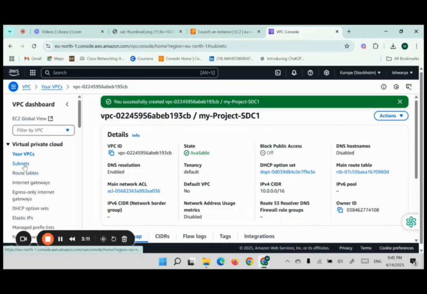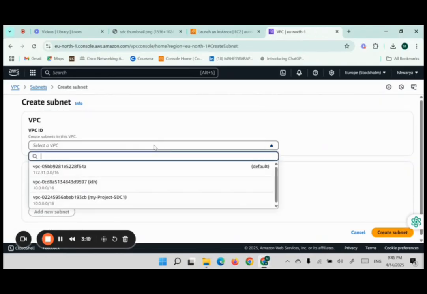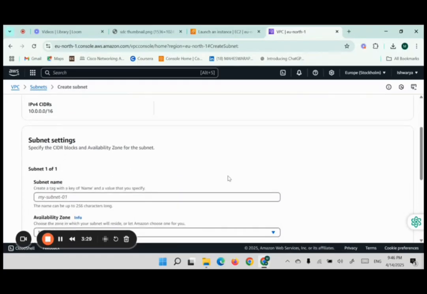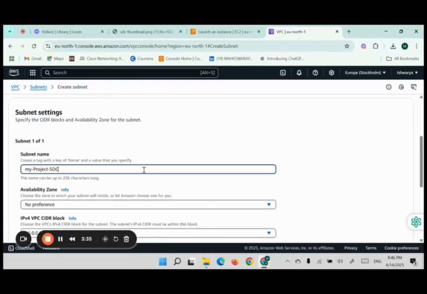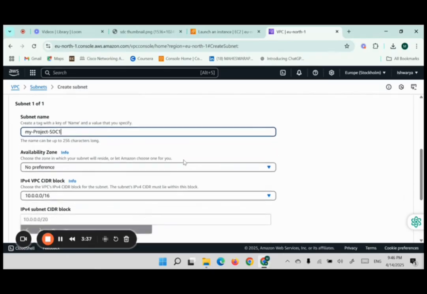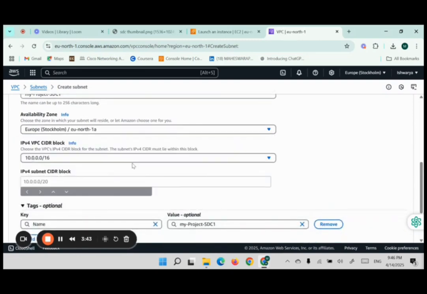My project is SDC1. Let's also create subnets. Here at the top, we can see create subnet. Let's click on it. We can create our subnet. I can select the VPC from the search bar, my project SDC1. I'm going to name my subnet my-project-SDC1. For the availability zone, we can use any from these options. I'm going for EU North 1A.